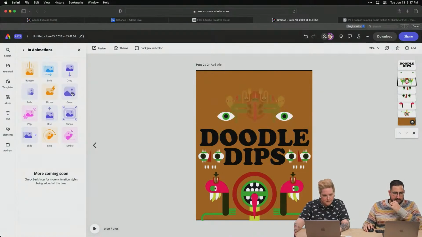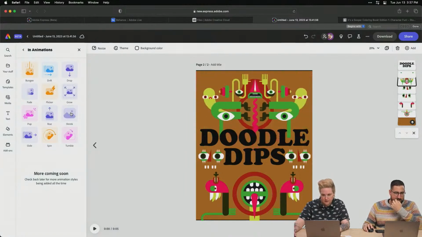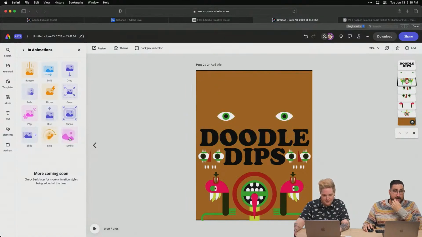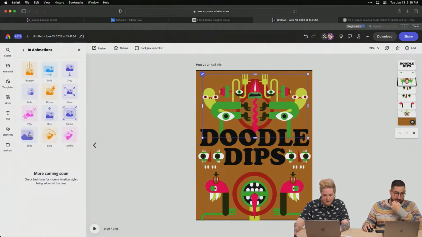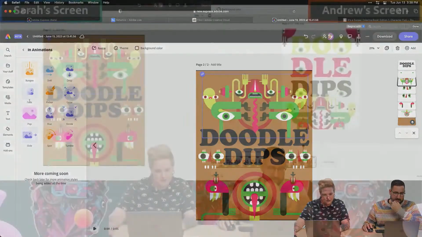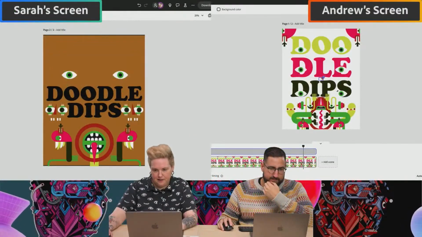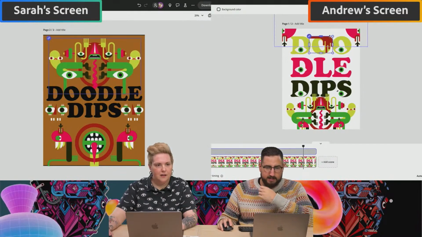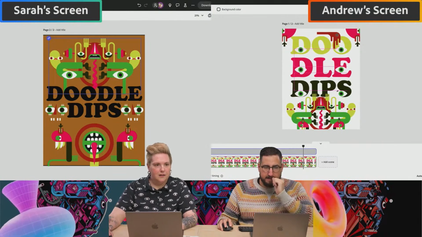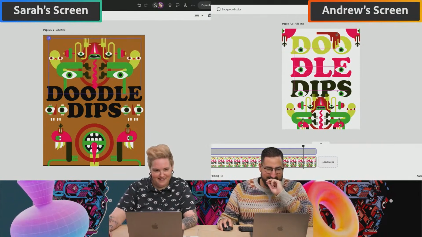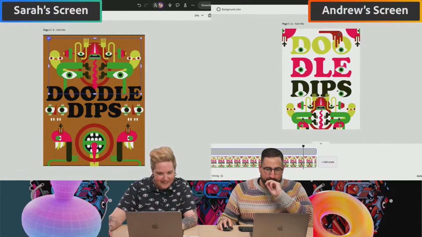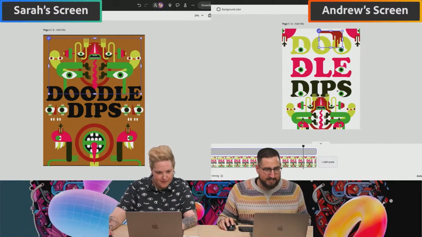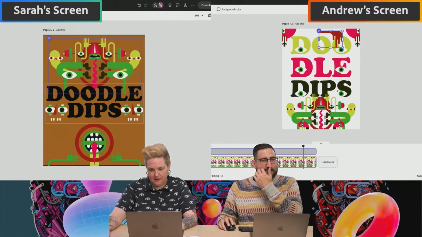What am I missing here? Oh, there's a lot of animation options. It's exciting. There are a whole lot of animation options. Lots of hmms and ha's happening. Interesting. It's looking into my soul.